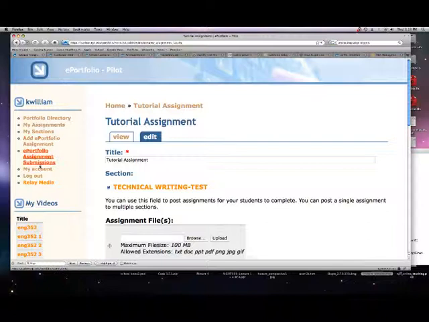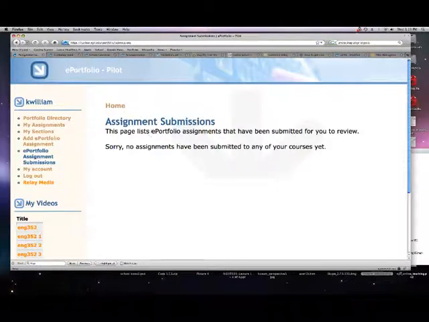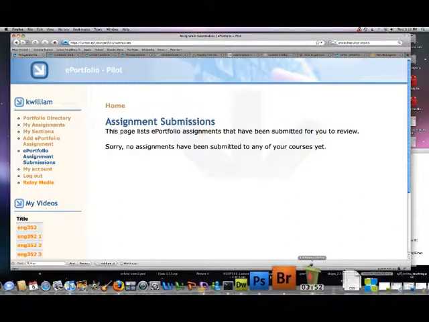We're going to look at e-portfolio submissions now. And so right now we don't have any assignments that have been submitted to this, so it just tells you haven't had any that have been submitted. But what we're going to do now is I'm going to have a student log in and show what needs to occur for a student to be able to use this.